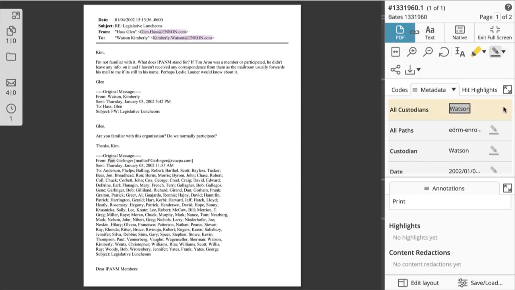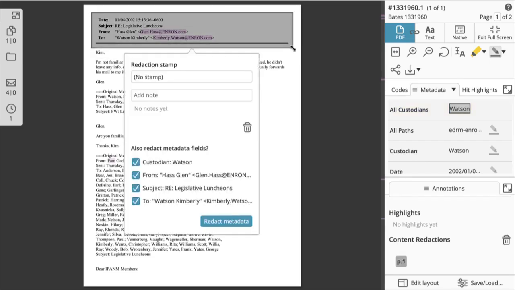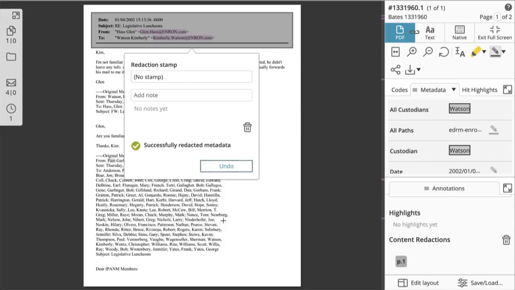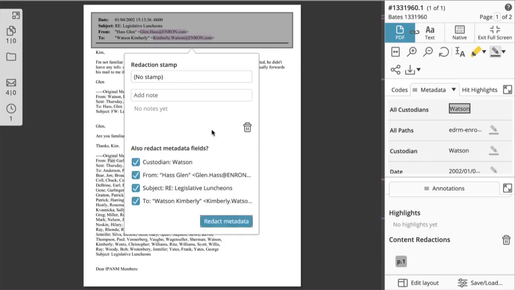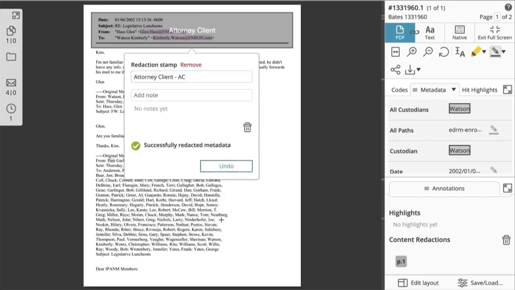If you have created a redaction in the document over text that is also contained in the document's metadata, Everlaw may suggest that you redact the metadata as well. To redact this metadata, simply click on the Redact Metadata button in the pop-up. If you have added a stamp to your document redaction, the stamp will be applied to your metadata redaction as well.